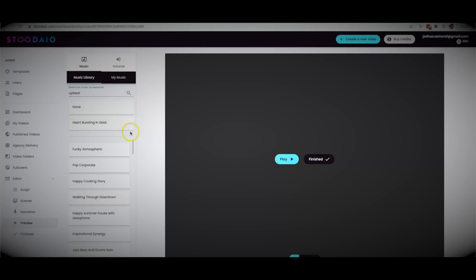And all you have to do to preview the music is just hover over it so that you can get a preview of it, and if you like it you click on it, and that's the track that's going to be used for your video. You can see as soon as I clicked it, it refreshed and added this track.